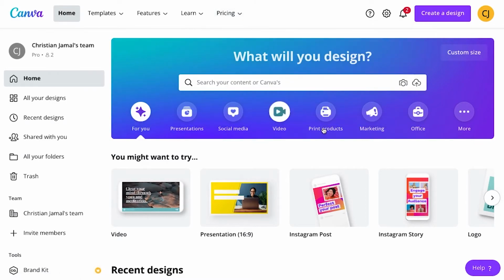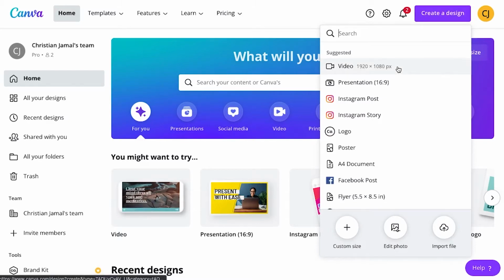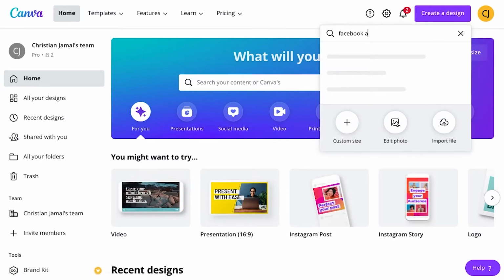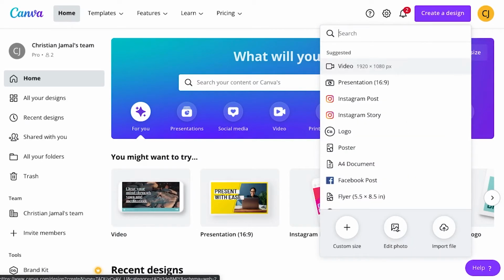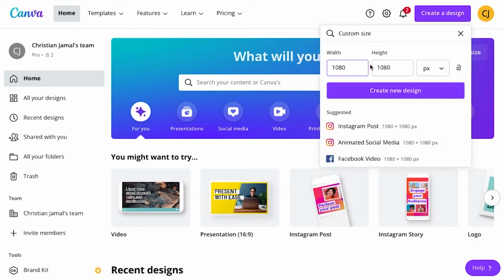There's a million different things you can do. You can create a design and look for a template, like Facebook ad, for example, and it's going to give you the dimensions, but I'm going to show you what I do personally. I go to custom size, and there's one of two options. If I want to do a feed post, I do 1080 by 1080, no matter whether it's an image or a video, it doesn't matter. And if I am doing a story, I do 1080 by 1920.